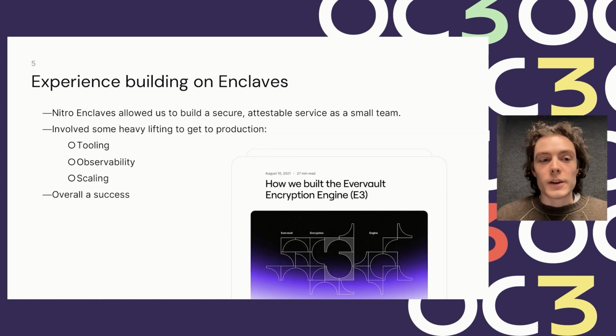So our experience building on Enclaves has been overall really positive. We were a small team when we first adopted it, and we found that Nitro Enclaves was a great solution to allow us to move quickly and deploy a small, tightly scoped service for managing keys. It did involve some heavy lifting to get to production, mainly around tooling, observability, and scaling.